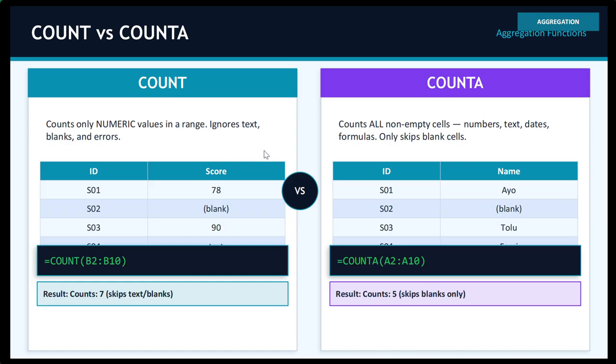Count. Okay, so I'll talk about this because I love this, right? The difference between COUNT and COUNTA, right? You can see COUNT, and COUNTA has an additional A at the back, right? So what is the difference between COUNT and COUNTA? One thing about COUNT is that it deals with only numeric values in a range. It ignores text, blanks, and errors. It counts only numeric values in a range.